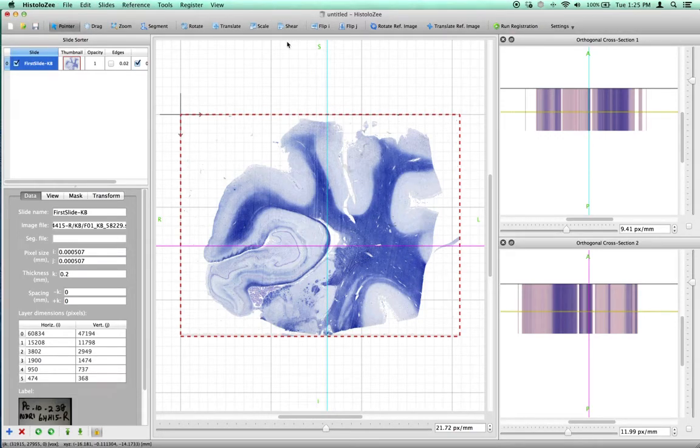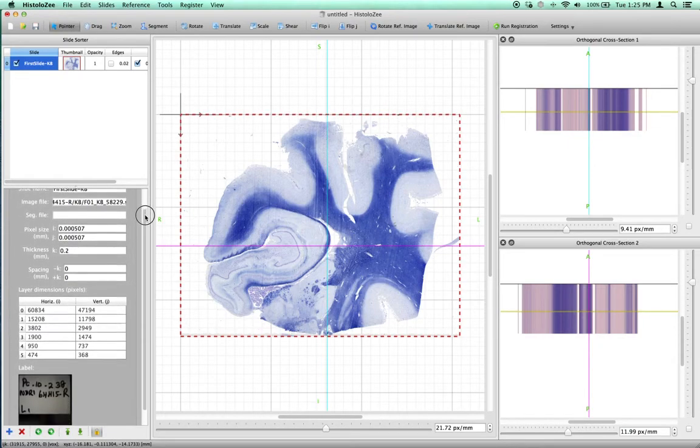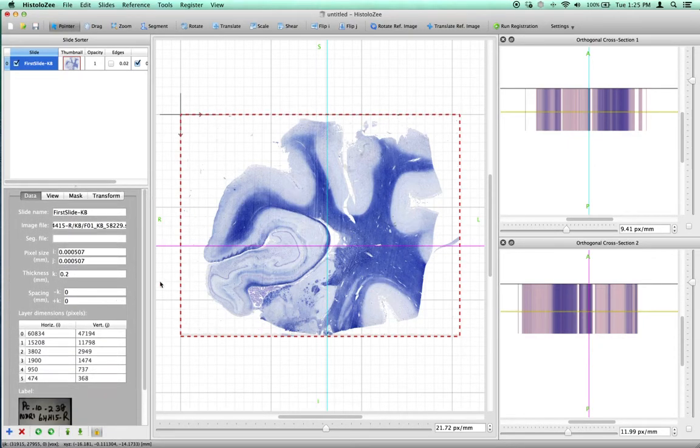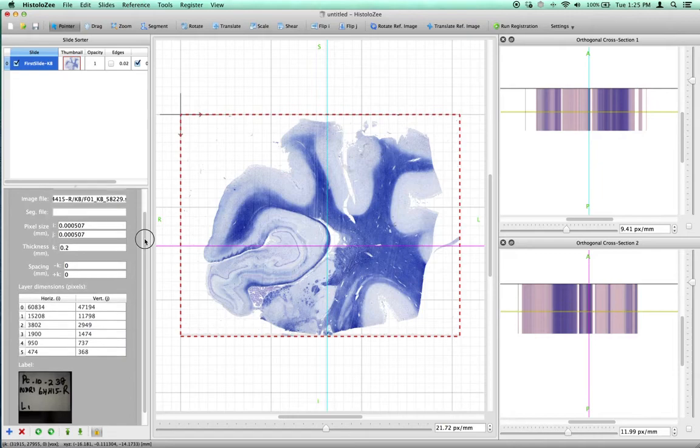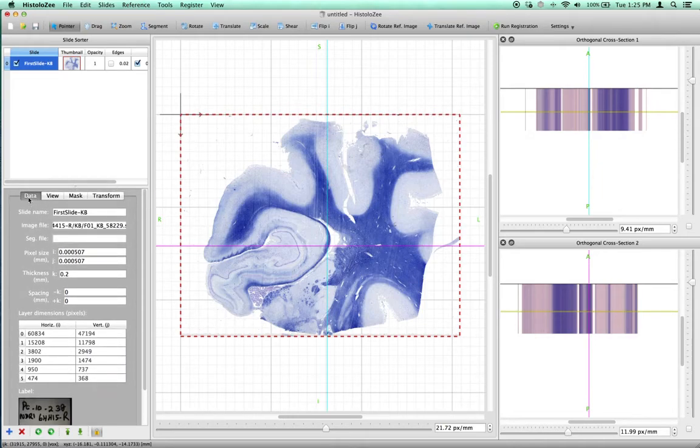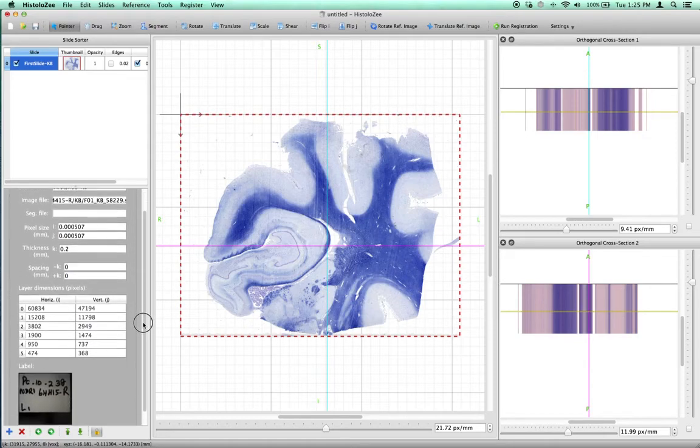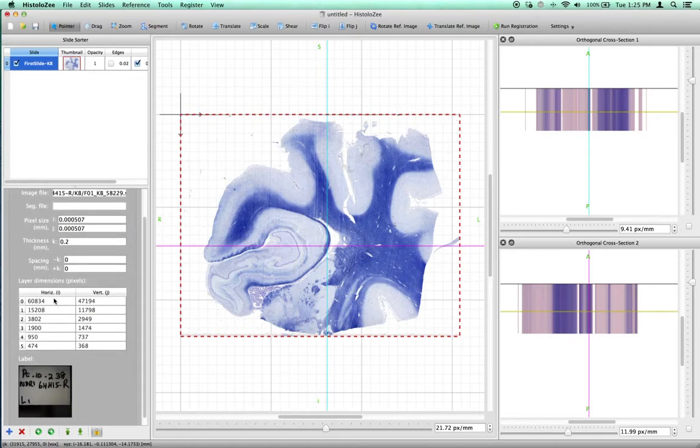Okay, welcome back. So I'm just showing some of the most basic features of HistoloZee, starting with the interface and discussion of the coordinate systems involved in mapping slides to world coordinates. Back to the Data View tab of this first slide that we loaded, you'll notice that the slide itself consists of multiple resolution layers, the highest resolution being an image that's 60,000 by 47,000 pixels.